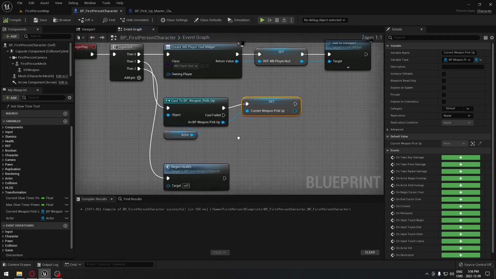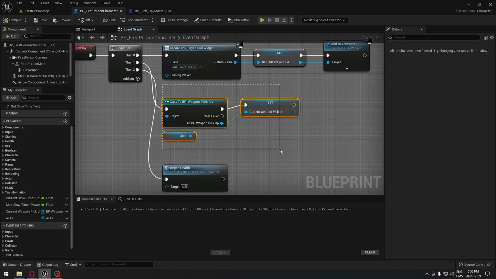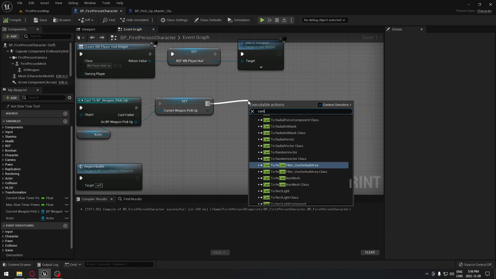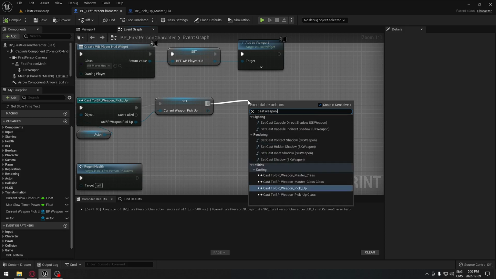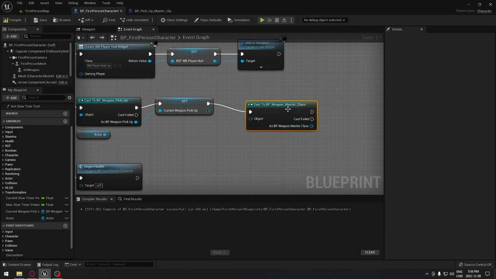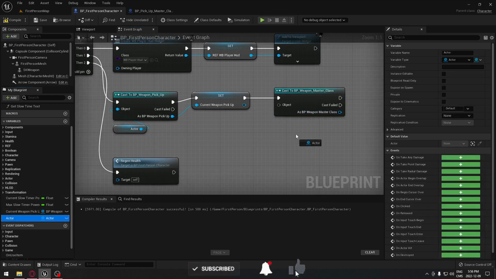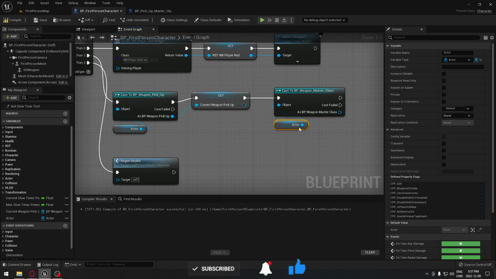As you can see here, we had a reference earlier from our weapon pickup. This time we're going to do a reference to the weapon master class. So we're going to cast to our weapon master class, because we need access to this, and same thing as the actor we put here. So we're going to put the actor there, so we have a reference to this.